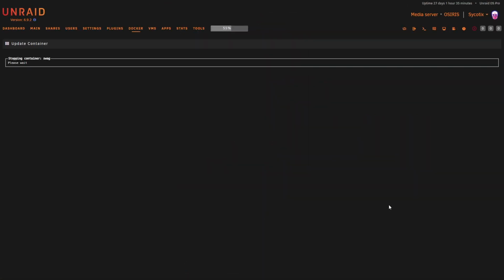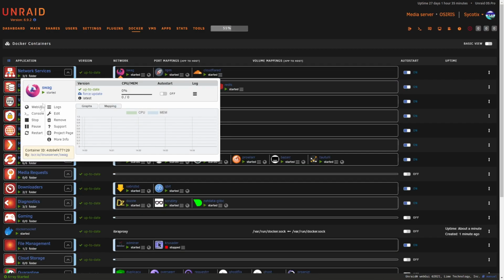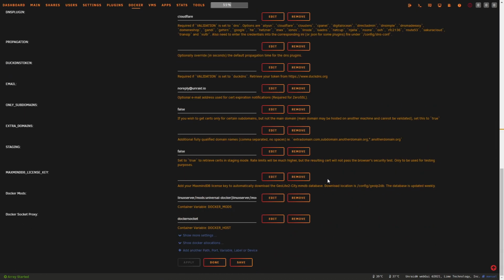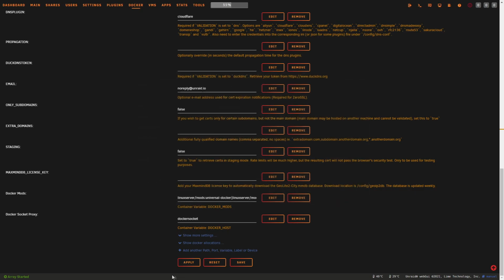So now the Swag container will be able to actually retrieve info from other containers, read only, but will not be able to spin up other containers or run any commands via the Docker API. So go back and edit it again, and under the Docker mods, we can now add the Docker mod for auto proxy. So go ahead and add that to the end of our list. We've got our separator, looks good, click save and apply.